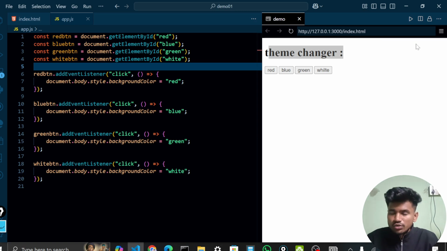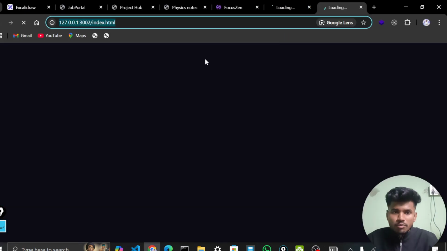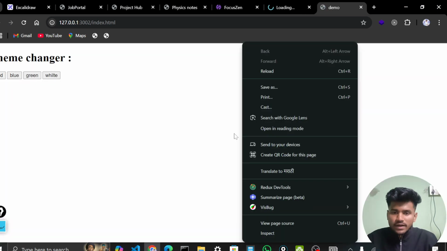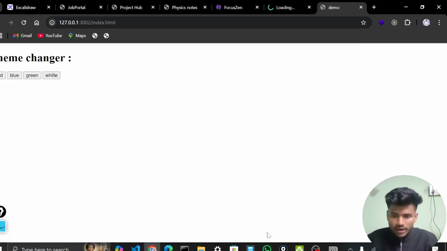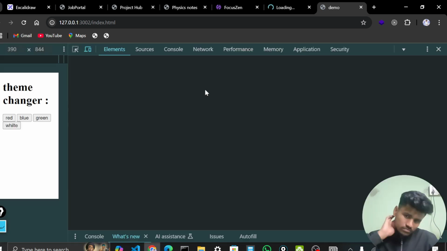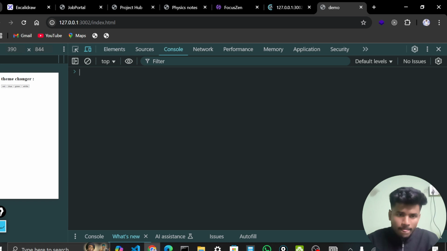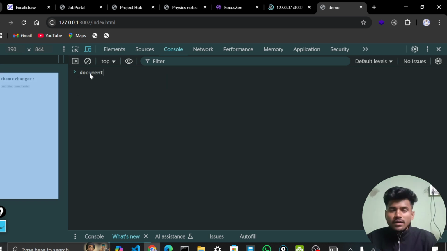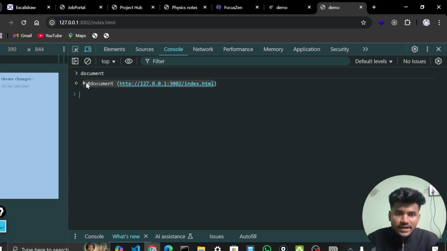Due to that I can inspect, and I'd like to show you how this kind of thing will happen. Yes, it will open. Just open it. Okay, yes, I am inspecting that. Open the console and write here document. When I write document and click enter, what you see is that I get the entire document element.